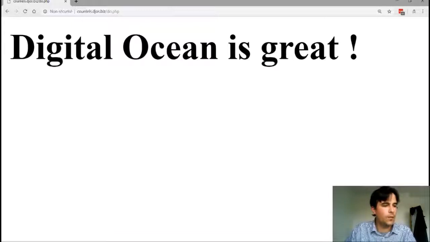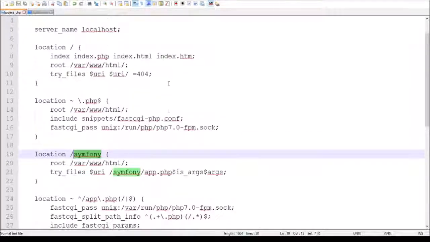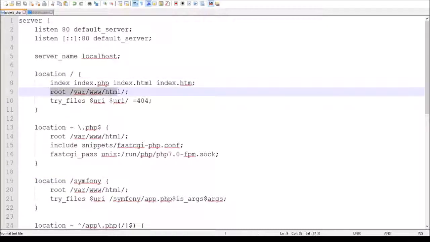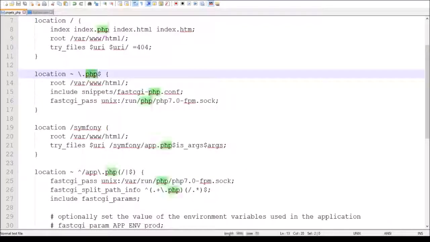So now I'm going to show you the file that we are going to run to have Symfony and PHP files together. So it's here. So basically for the PHP files it's the same. I just say we listen on the 80 port, we have the localhost server name. On the root location it's the root of the web server, and we run the files that end with PHP with the PHP processor.